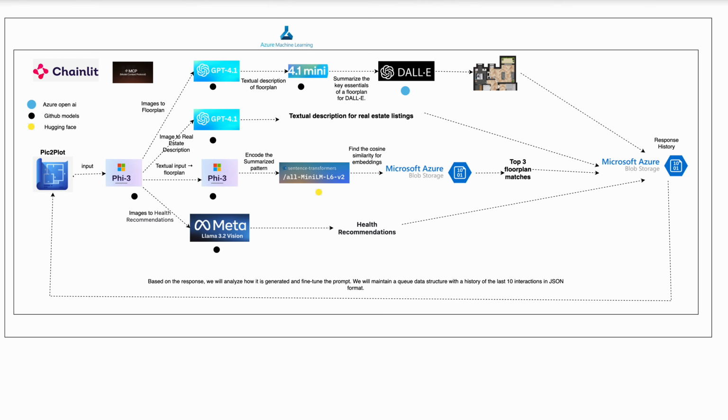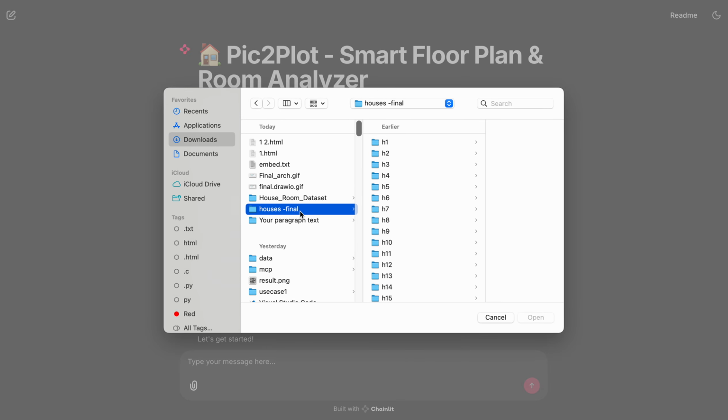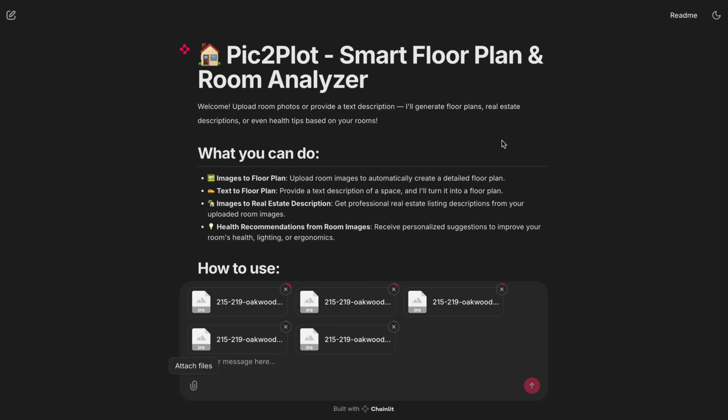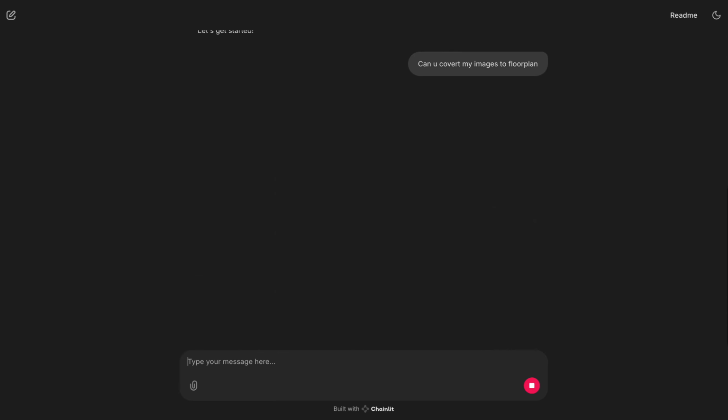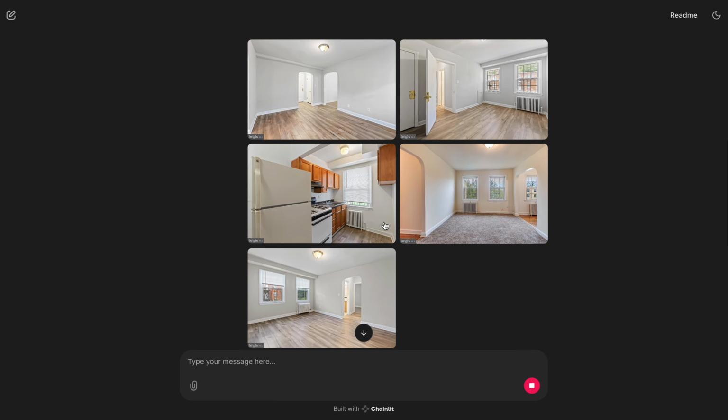So let's go to the assistant. How does the assistant work? Let's go to the first use case. For that we need to select house images. Let's select the house images and we can ask, can you convert my images to floor plan? The main focus was to get good accuracy in a very short time.